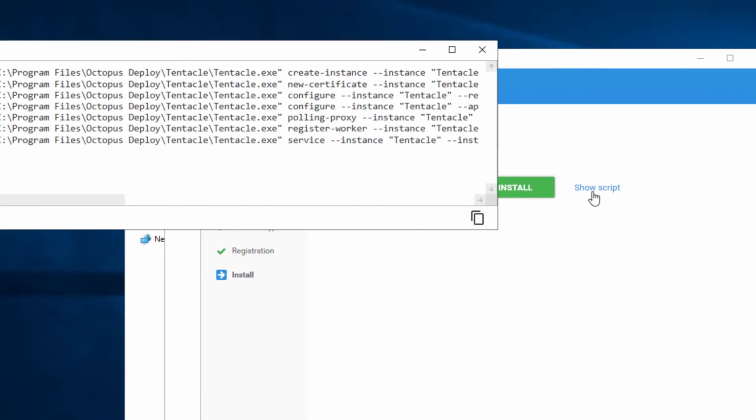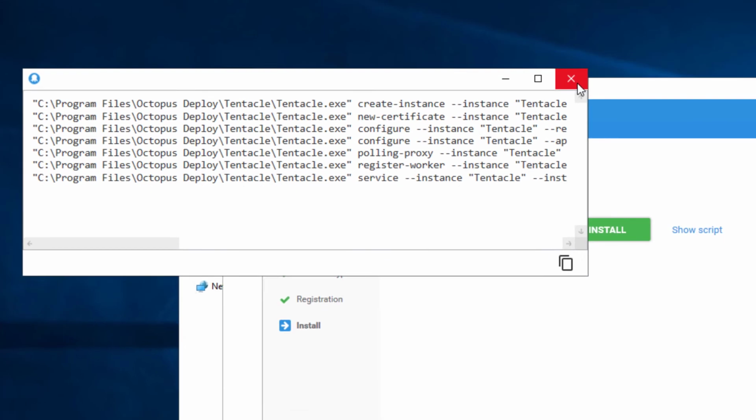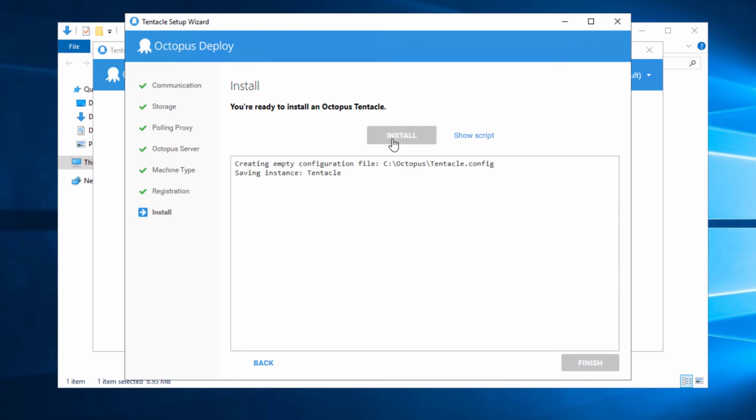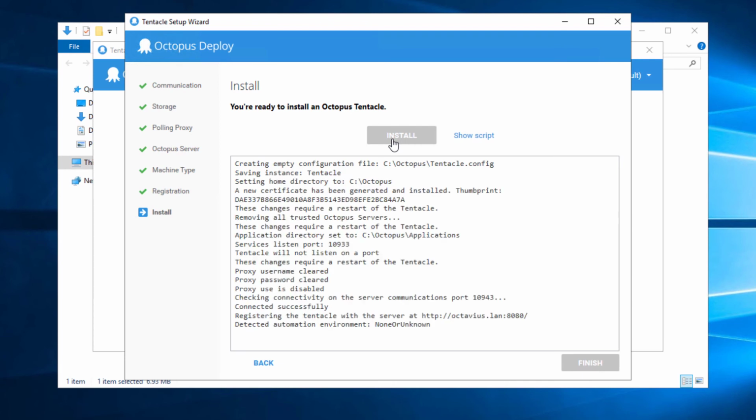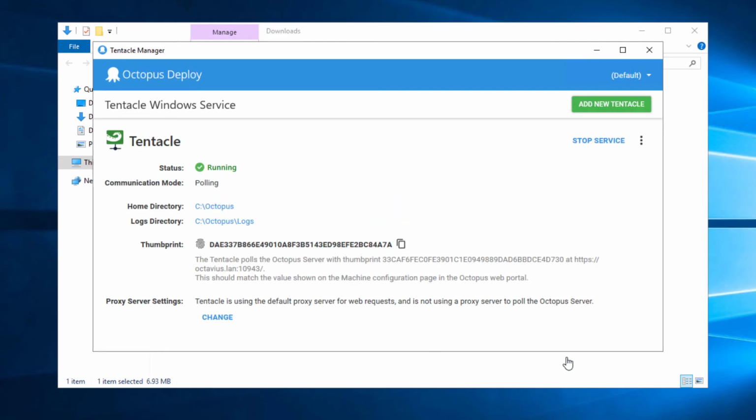You can use the show script link to view the commands that the Tentacle Manager will run. This is useful for automating the Tentacle setup in your infrastructure. Click the install button when you're ready, and you'll see the output of the commands in the text area below the button. Once the install is complete, you can click the finish button and start using your Tentacle.